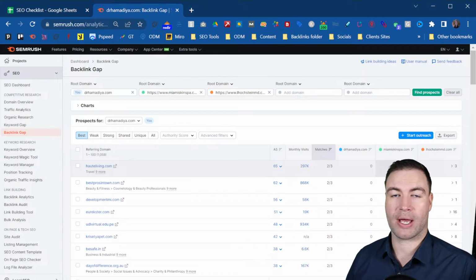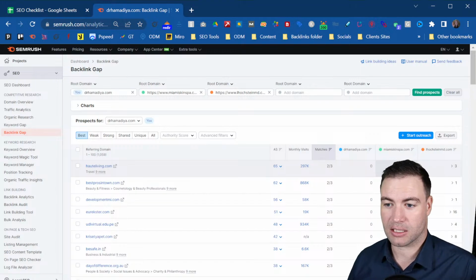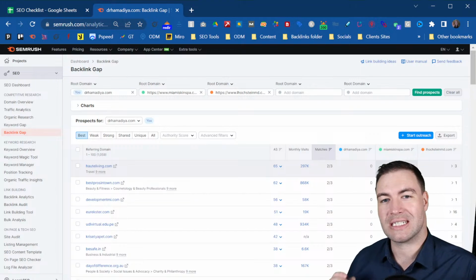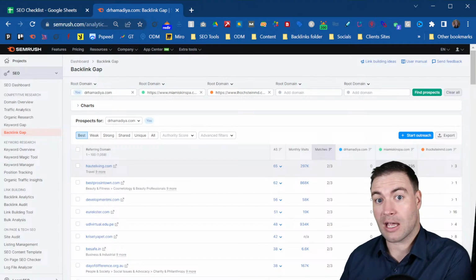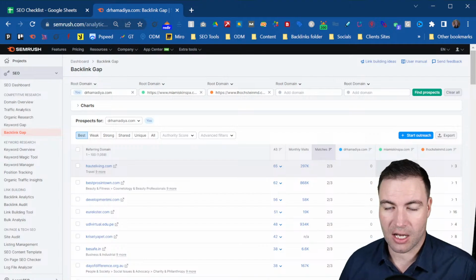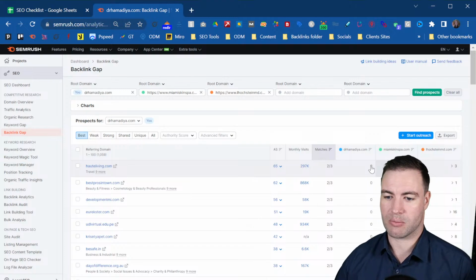Do you need to go out there and build 235 backlinks? No, you do not. You just need to get a link from it. Just one is enough. You can get more, get more, but if you can't, it's okay. Just get that referring domain.